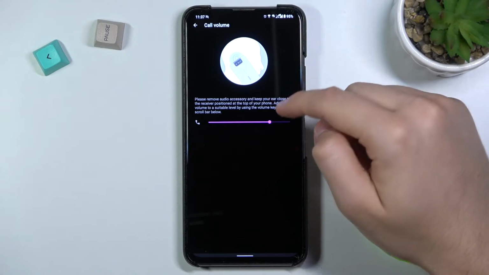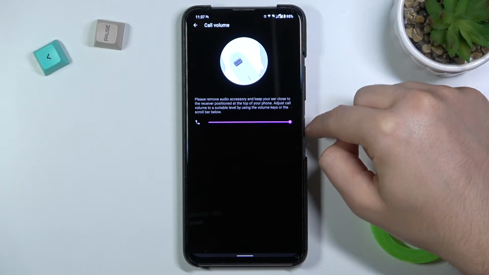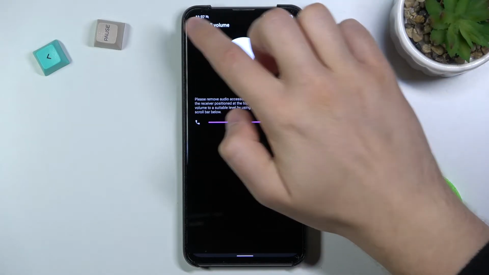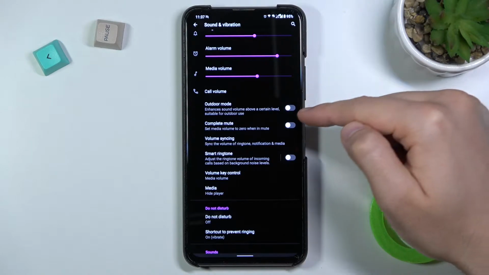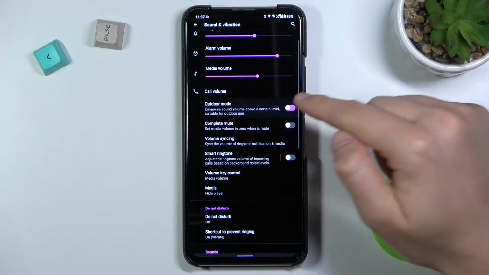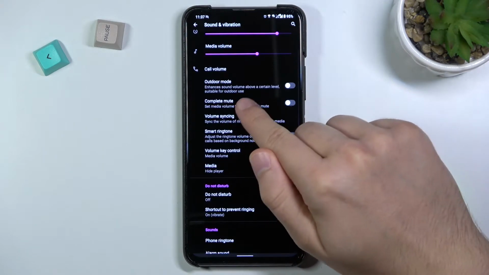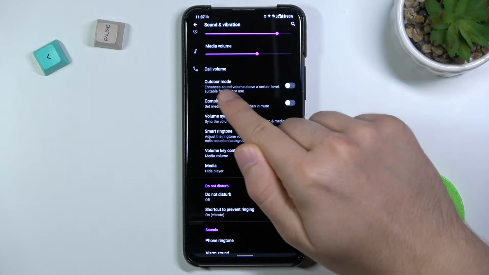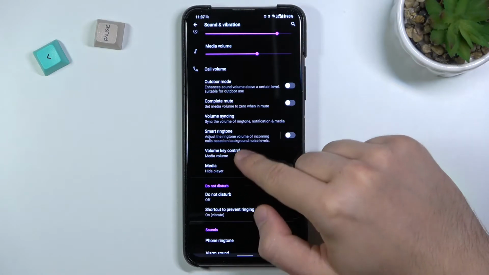Below we can also find the call volume. And in this place we can find additional modes like the outdoor mode, complete mute. So we can just enable them by tapping on the switcher. Of course, under the name of each mode, you will find the description of this feature.